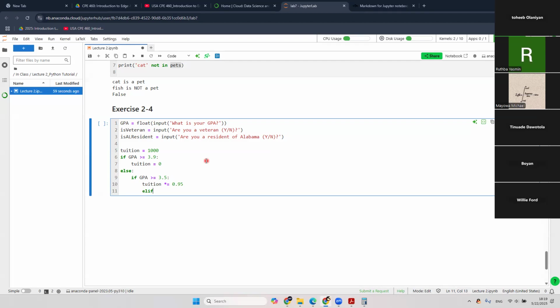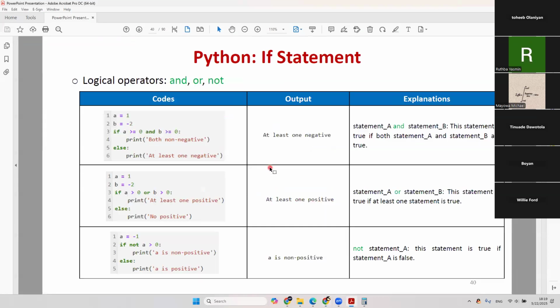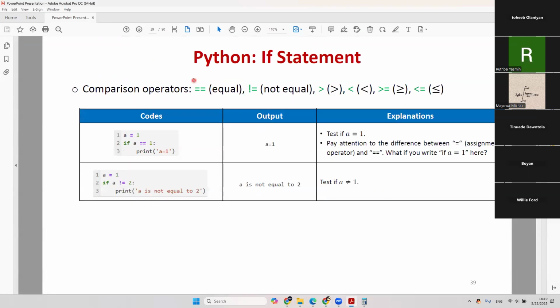elif, let's say, is veteran equal to true. Is this correct? There are actually two mistakes here. Mistake number one, you cannot write a single equals sign. You must write a double equals. Why? Remember here, the comparison operator is what?